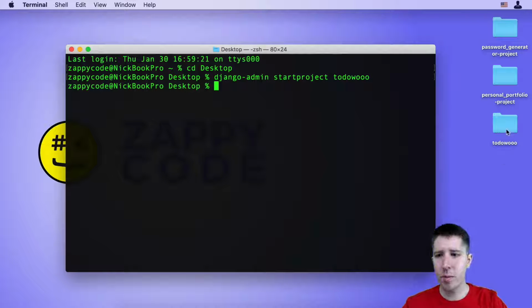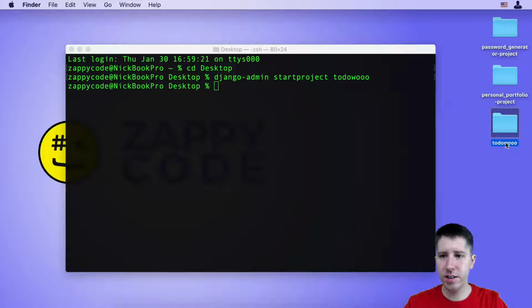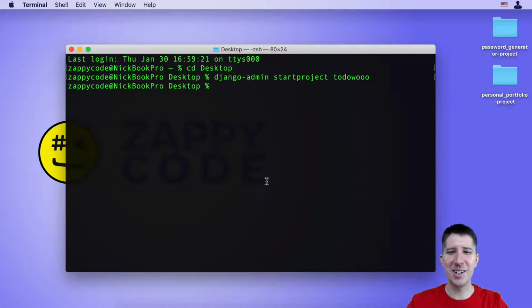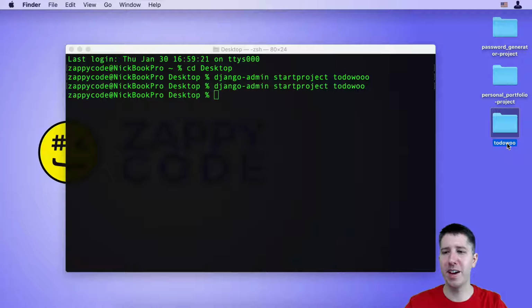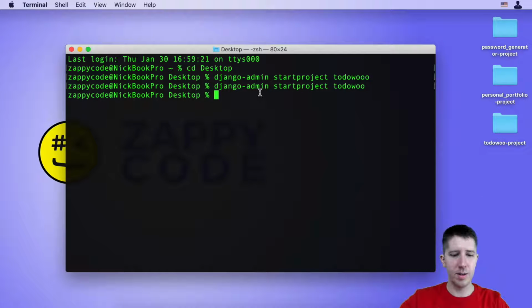Okay, now I'm going to change the name of this top level folder. Oh no, I did too many oos. Okay, I'm going to redo this with only 2 oos. I guess you can decide how much of a woo you want your project to be, but I think just woo is enough for me. Okay, so I'm going to change this to todo-woo-project, and then I'm going to cd into that.